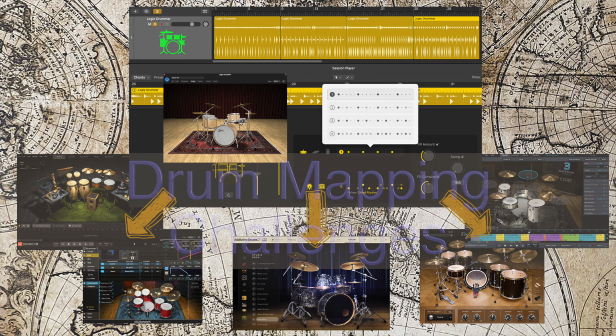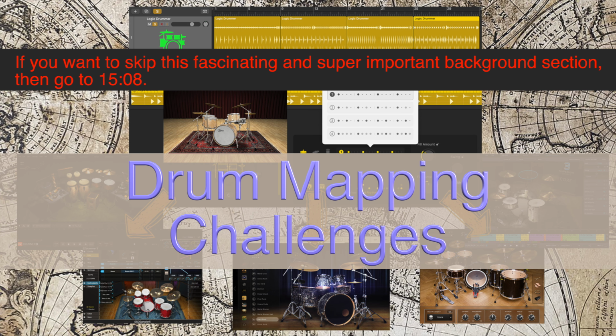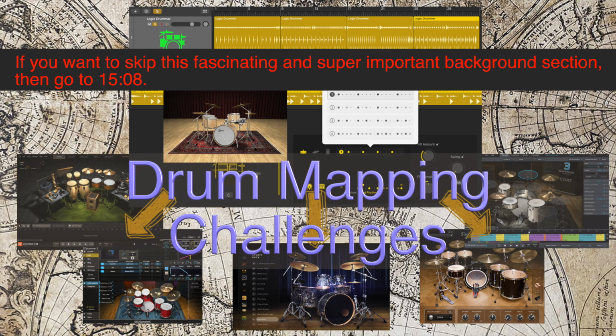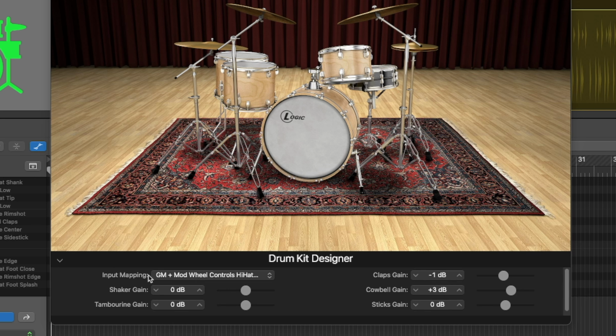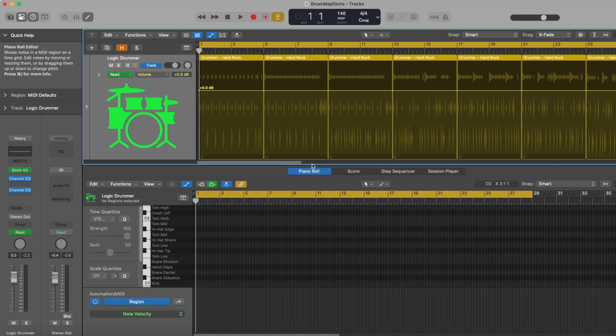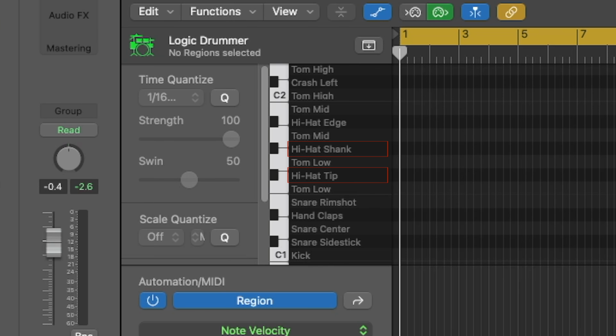So let's take a look at drum mapping, why it's so important, and why it's actually so difficult to properly map from Logic to a third-party drum library. Alright, here in Logic you're seeing a track that has Logic Drummer on it, which is playing back through the Drum Kit Designer. I have this set up as an input mapping to GM plus mod wheel controls hi-hat. If you do that, you'll see these hi-hat articulations named as hi-hat tip, hi-hat shank, hi-hat edge.